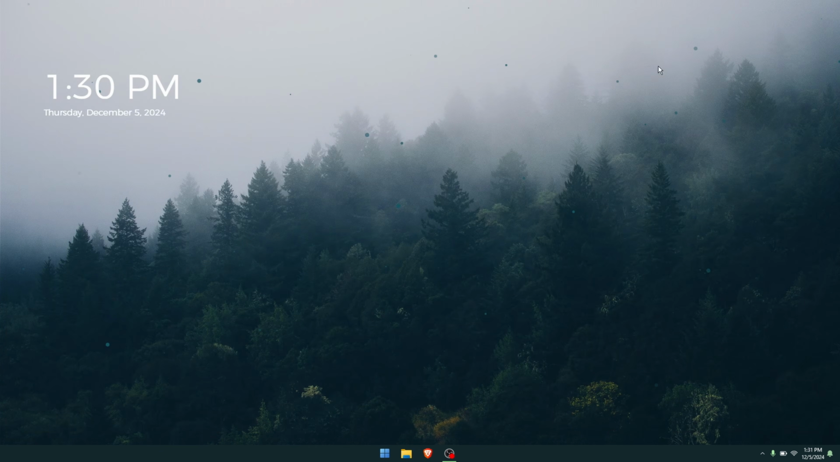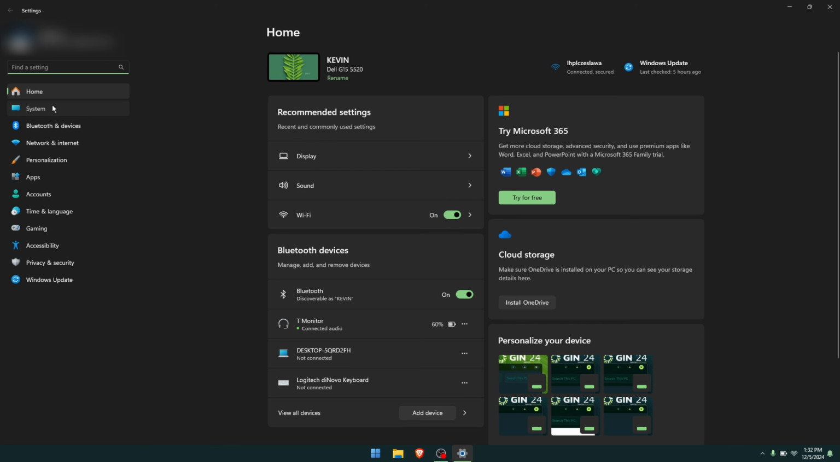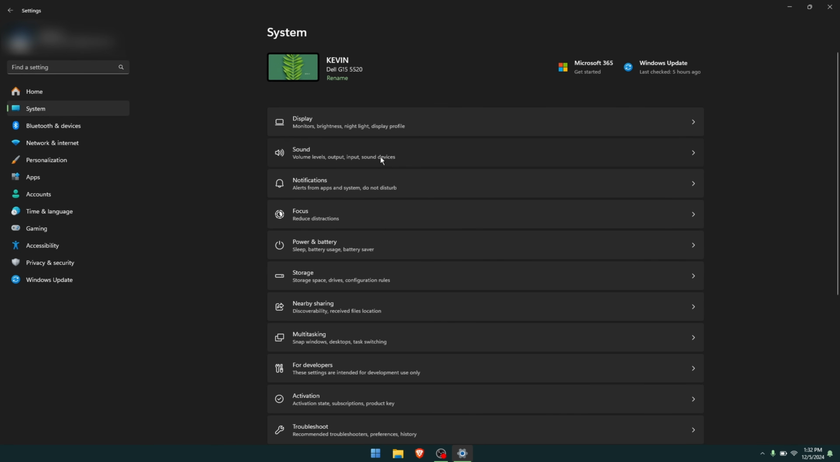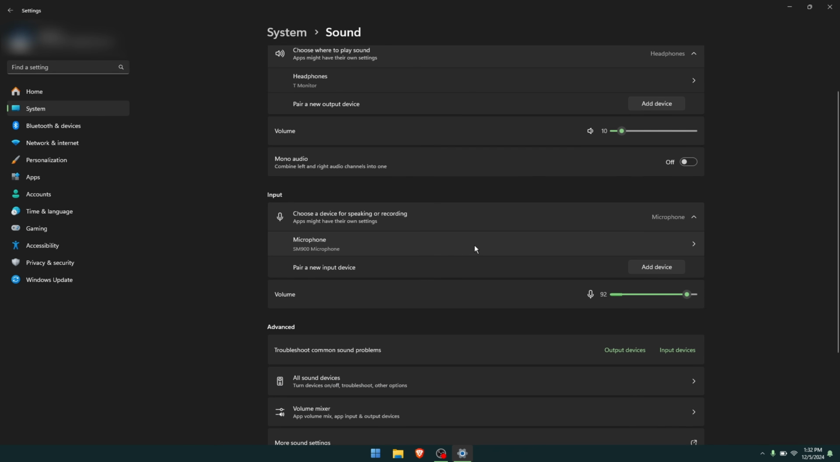Other than that, you can close out of Discord, then go to Windows settings. Once you're on this page, go to System, Sound. Here on this page, depending on the device you're using, you'll have an option called Advanced or Enhanced Sound Settings. So my headphones don't actually have this, but depending on what you're using, so if you're using speakers or headphones, you might have this option and you might need to disable it.